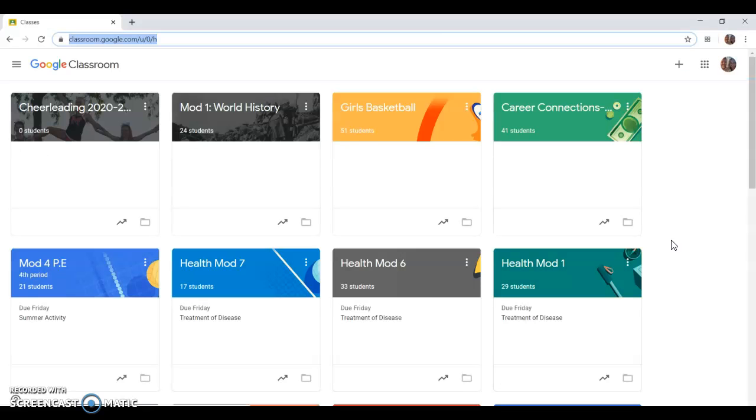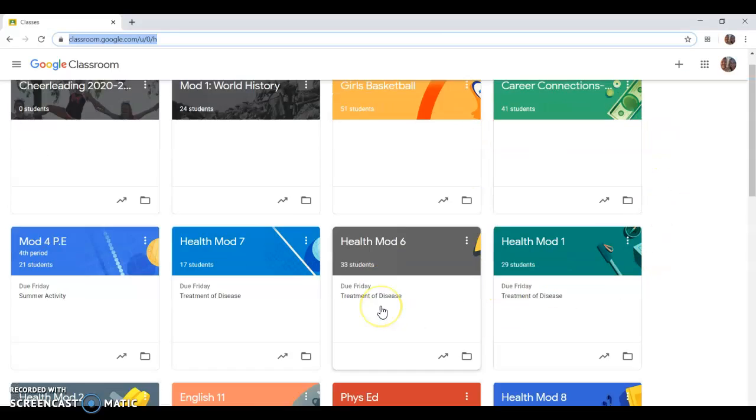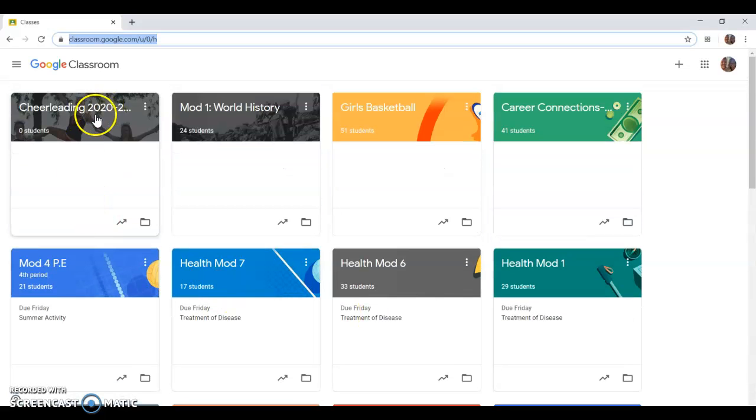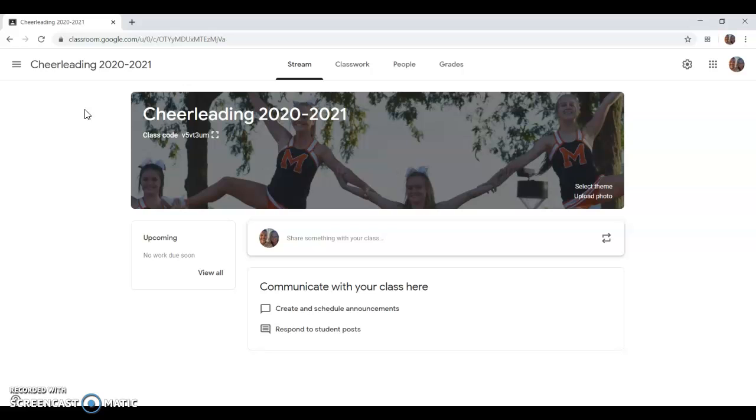yours is going to look different than mine because I have lots of Google Classrooms. See how many I have. So yours will be up here and it'll say cheerleading, and you're going to get a blue button right here. It'll say join. Make sure you click that join button.